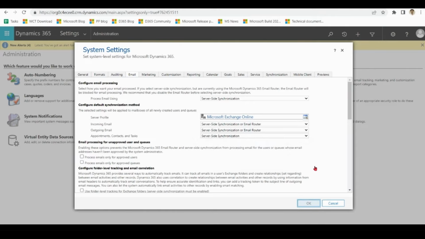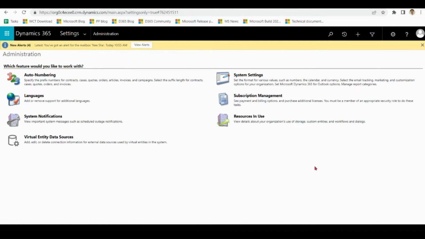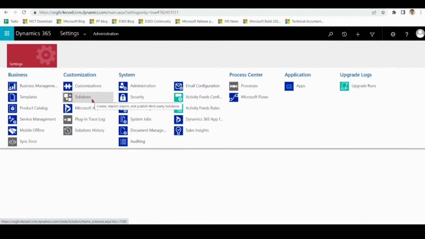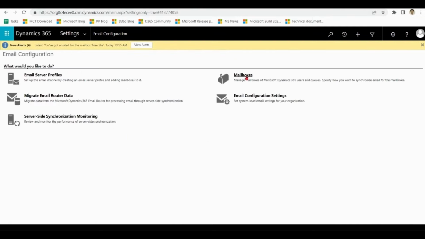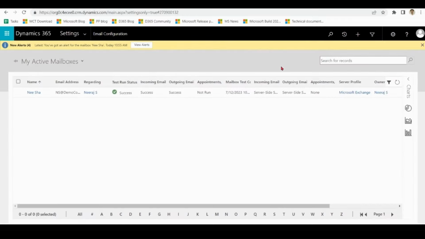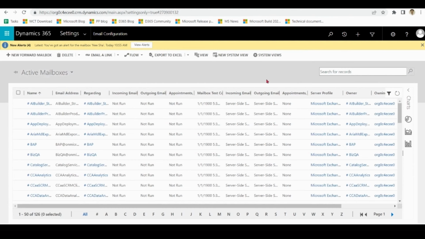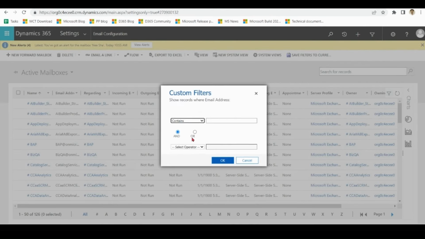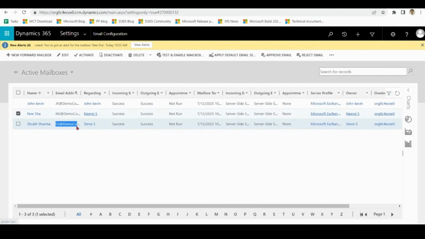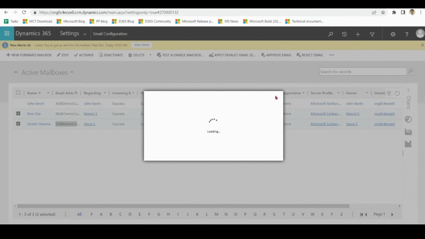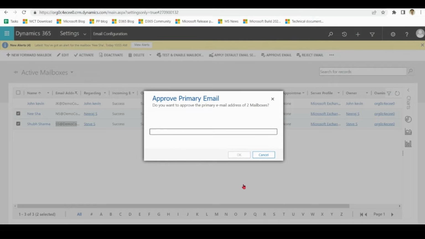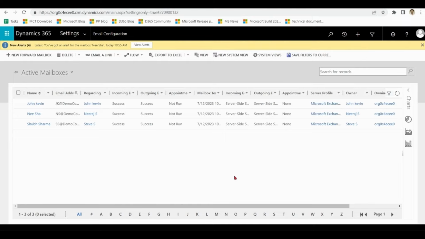Okay. Step 2 is test email configuration and enable mailboxes. MS Demo, SS Demo, Neeraj and Steve. The first step is approve email. The second is test and enable mailbox.